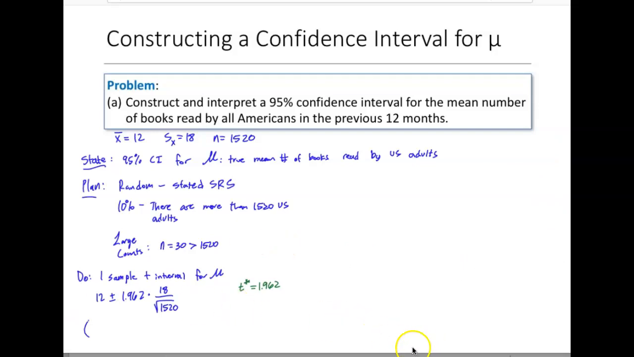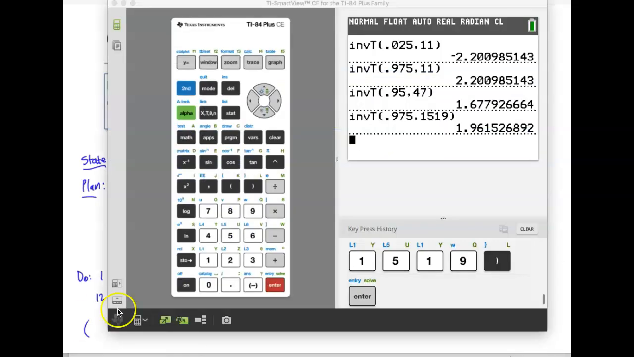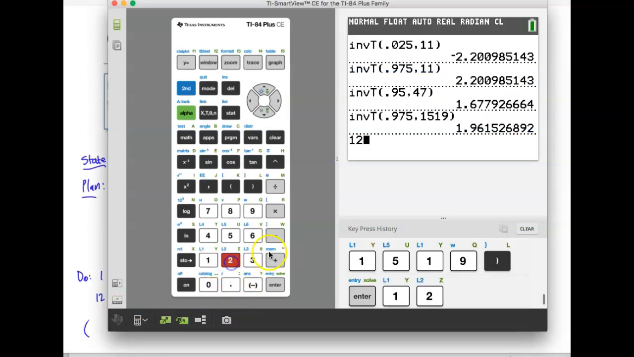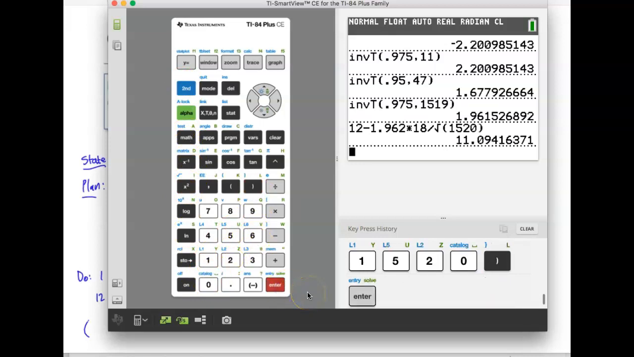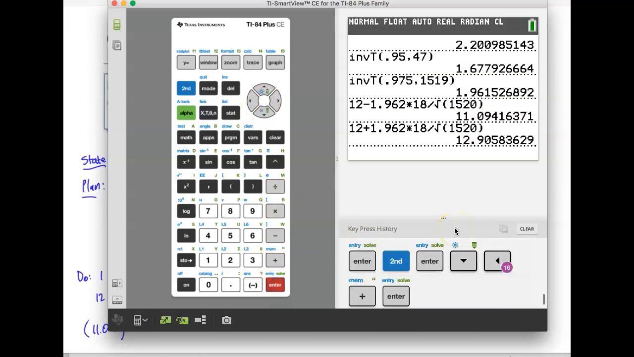Let me do that in the calculator real quick. We'll go 12 minus 1.962 times 18 divided by root 1520. All right, so 11.09 to, I'm going to do the same calculation, but change it to addition. Plus, 12.91. Great.